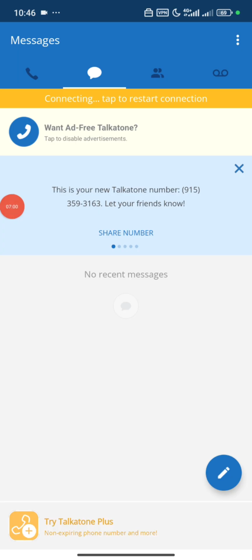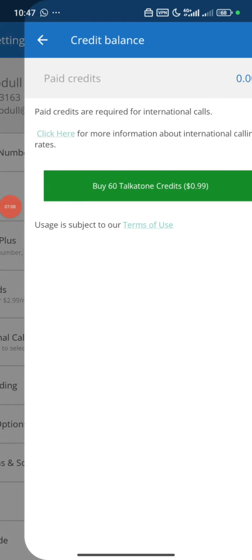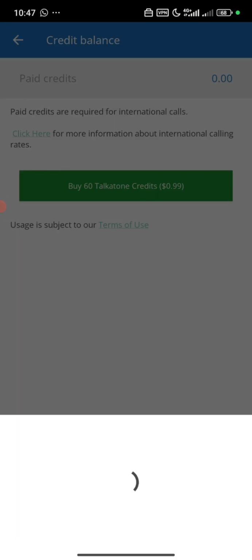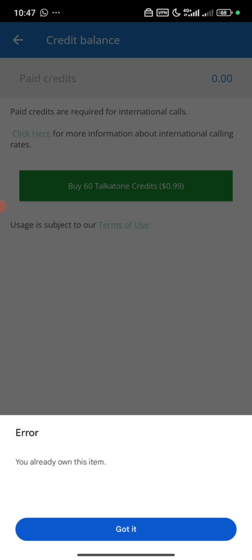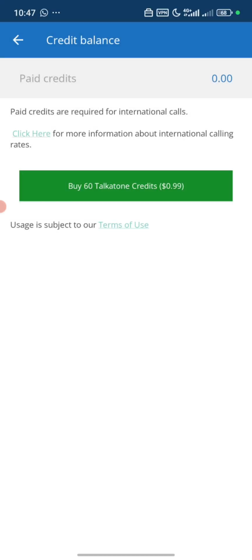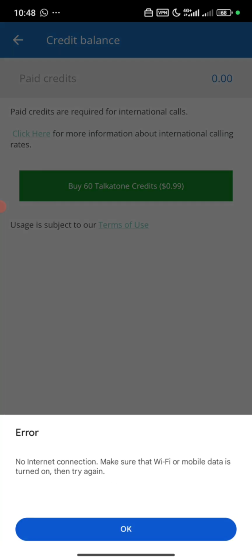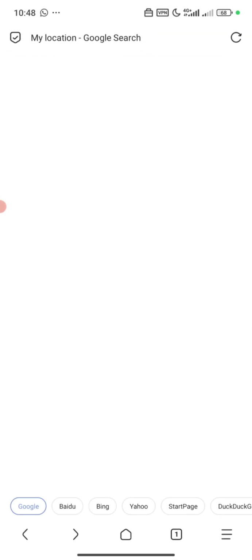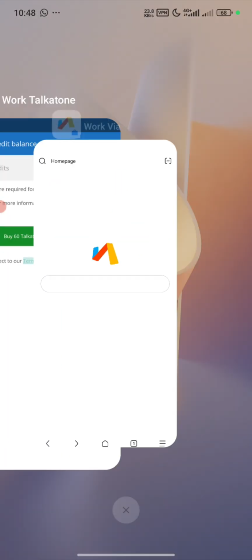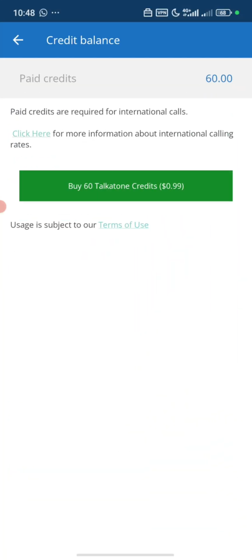All right, I think the network is okay now. So let's do the same and click on buy credit. I think the network is okay now. Let's click on buy again.